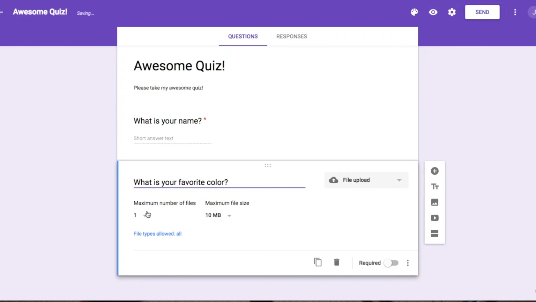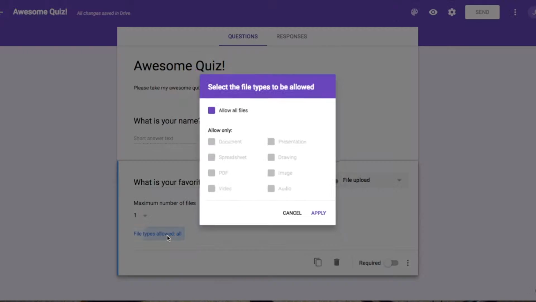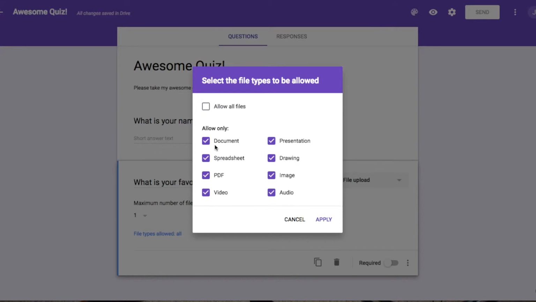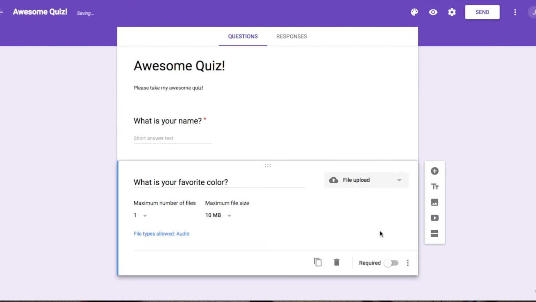Once you've done that, you can choose how many files you want to let people upload, 1, 5, or 10. You can choose the maximum file size. And then you can even customize how many or the file types that are allowed. So if I uncheck this box, I can say I'm only going to allow PDFs, for example. Or I might say I only want them to use audio files, whatever you want to do, and then press apply. So that's the file upload option. Again, this is probably not going to be used too often unless you're working with people in the county itself.